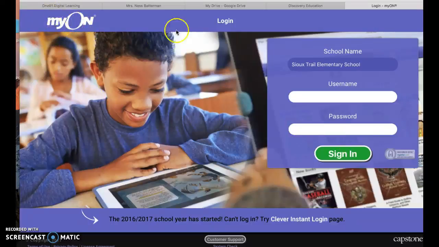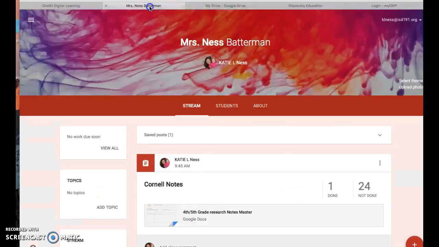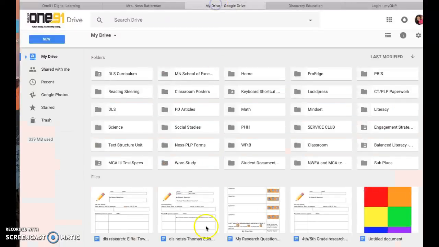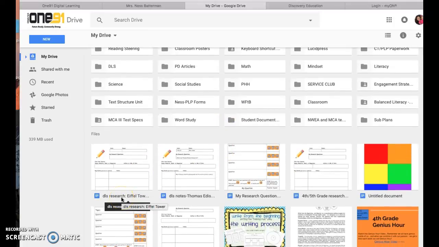So I'm going to come back here, and if you did not save a copy of the notes, you're going to want to do that. Where you're going to find your note page is under Cornell Notes. You click the link. Just remember you need to do File, Make a Copy, and then it will save it to your drive. In my drive, I have some notes that I saved. I want you to notice how I saved it. So for example, if my topic was the Eiffel Tower, I saved it DLS Research Eiffel Tower. So I know exactly what that is. It's for digital learning, and it's on my research project, and it's on the Eiffel Tower.